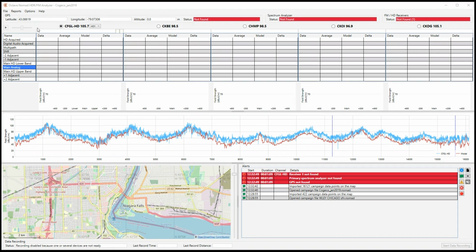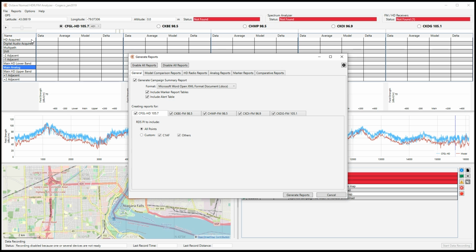For 2.3, we've focused on adding new post-processing features. Let's check them out. We moved the channel picker into a tab control to offer channel-specific options like the new RDSPI filter. By using it, the map and graph reports will include only the points that have the selected PI codes. This might be useful to generate reports only for points belonging to a specific repeater.